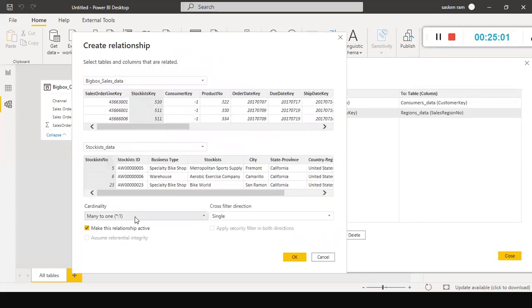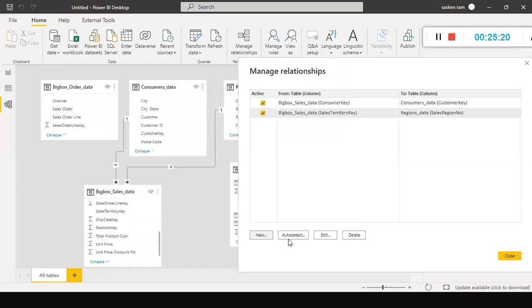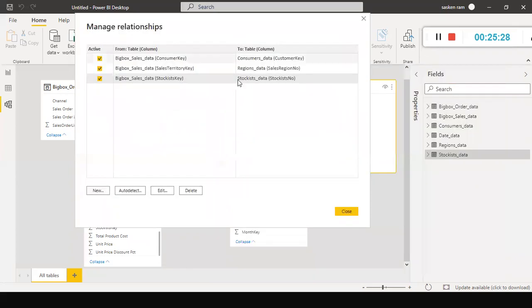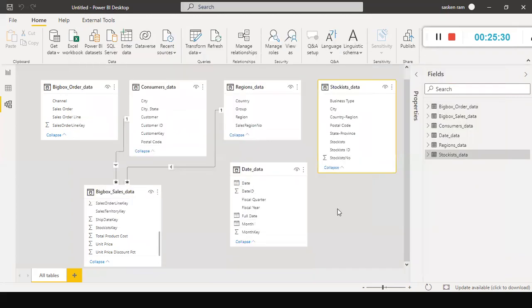Look here. At the bottom, you see cardinality. The sales data is the many table and the stockist is our one table, distributor, right? Only one distributor will be there in this table. Hence it is many to one. In cross filter direction, single, click OK. It will get added here. And to cross verify this, what I do is I just click close here.